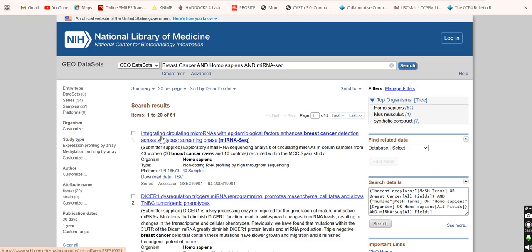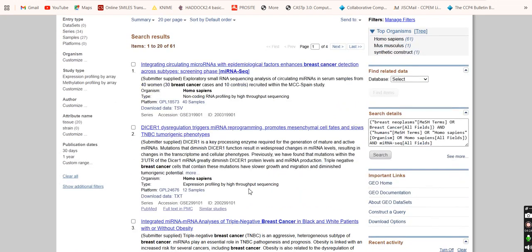Now you can see here the title: integrating circulating microRNAs with epidemiological factors enhance breast cancer detection across subtype. You can see in brackets they have specifically mentioned miRNA sequence. These keywords you need to identify specifically in the dataset you are looking for, irrespective of the disease type or cancer type. And when it is clear, then only you go for the selection. Another important aspect you need to consider is whether the data has just been submitted to the database or it has been published. It is always preferable to select the published datasets.